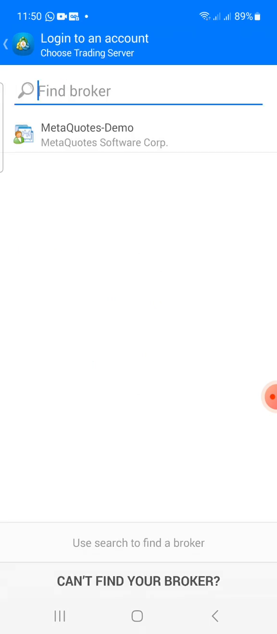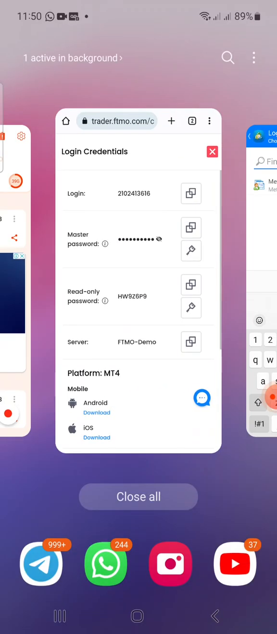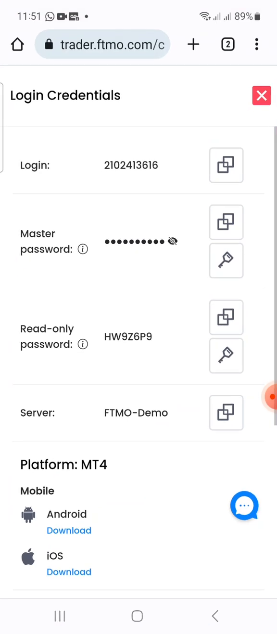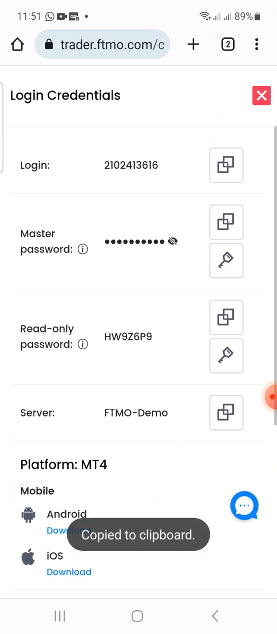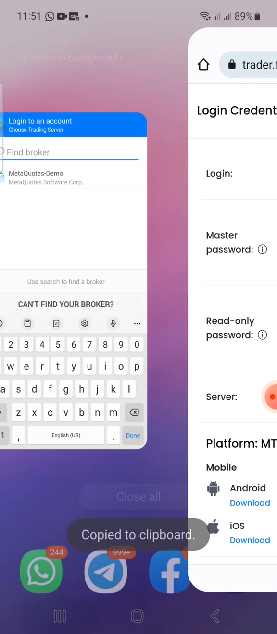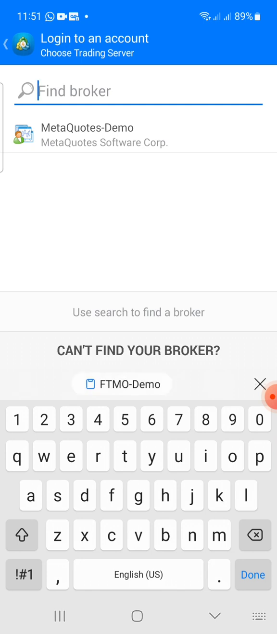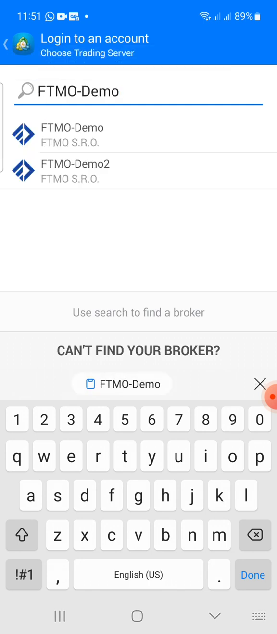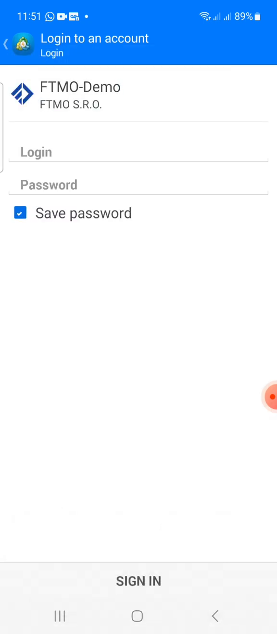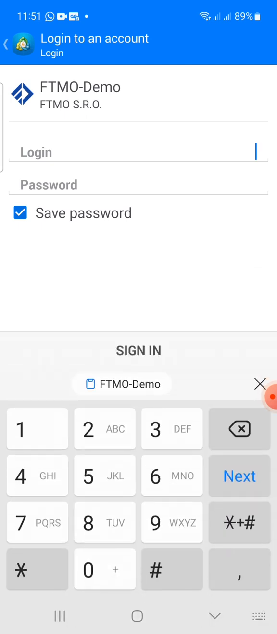You're gonna tap on find broker. You're gonna go back to the FTMO account. You're gonna see server and write FTMO demo. I could simply copy it right here. You have the copy button there, and you're gonna paste it here, and you're gonna see FTMO demo. So we select that. Now they're asking for the login.